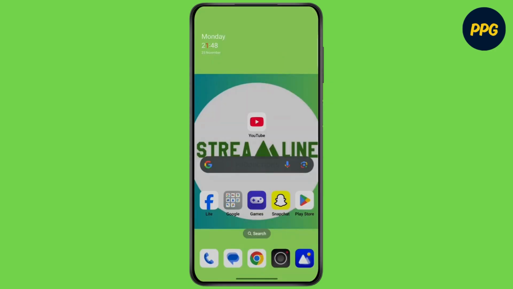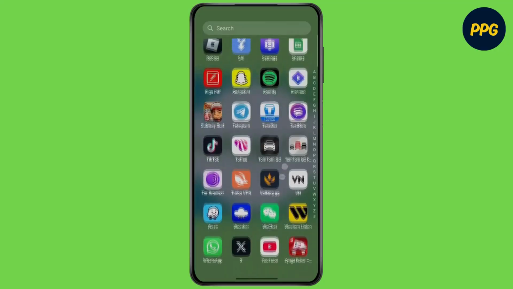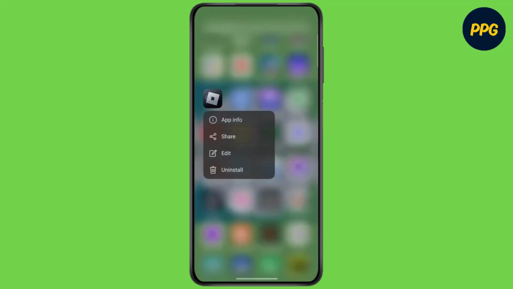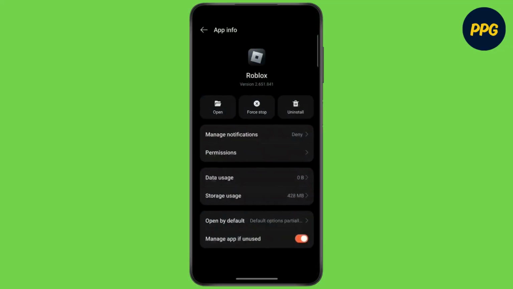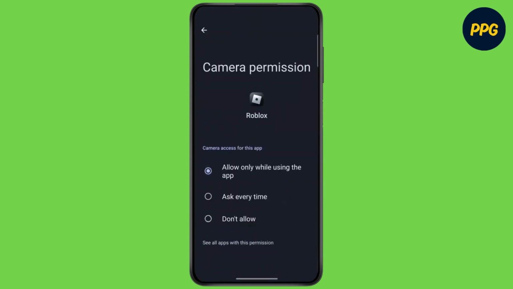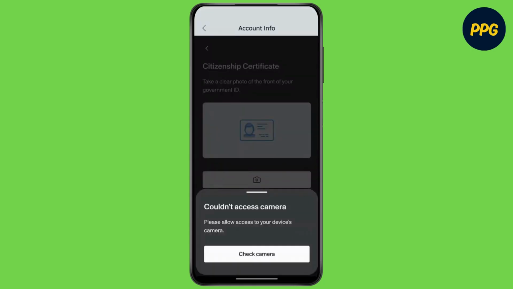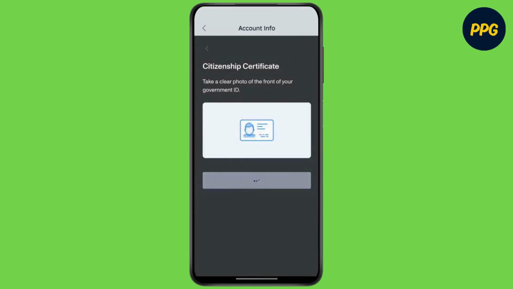If you are not able to access the camera, go back to the home screen and find Roblox icon. Now keep holding on it and tap on app info. Now go to permissions and click on camera. Now give the permissions and go back to the application. Now tap on check camera. Again tap on camera icon.